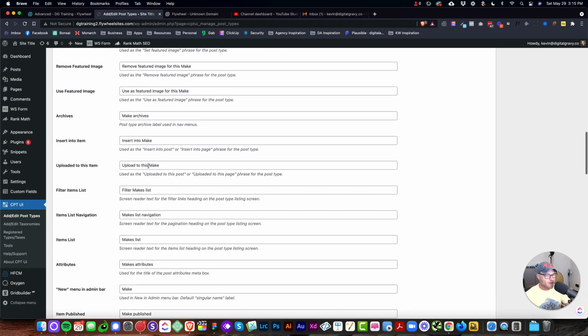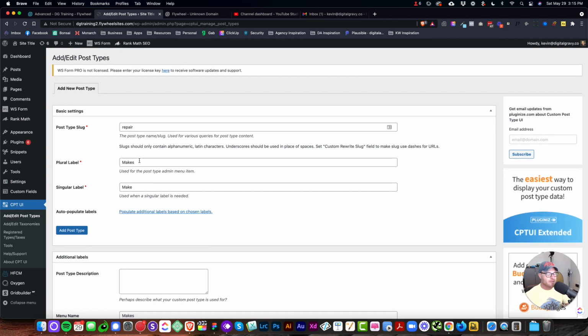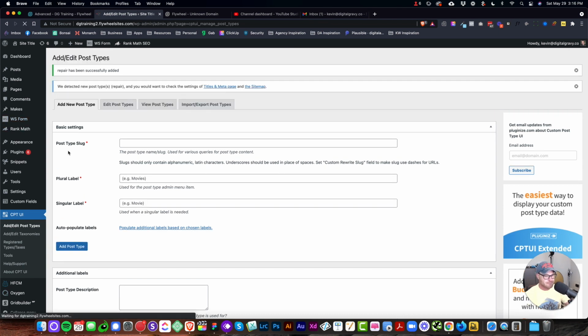All right, so before I hit save on this, let's go back to the top and talk about this. If I made all of this repair, it would just put a repair section. Let me hit add and show you. So it puts makes right there. If that actually said repair like it does here, it wouldn't really make sense. If somebody came in to add a new make to the website, they wouldn't know that it's under repair, right? So the slug can be different from the actual name of the custom post type. People know what a make is if they're working in a shop, right?